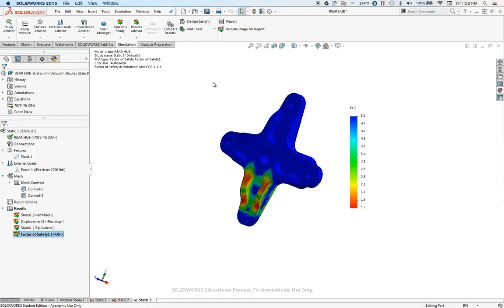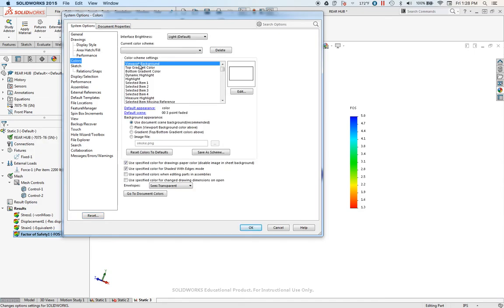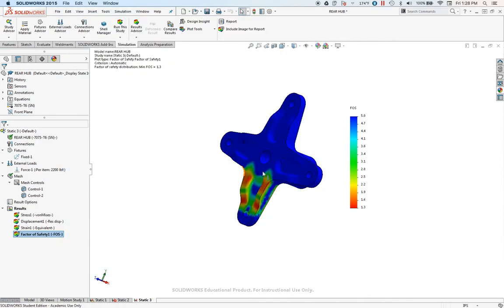So if you want to change that, you come up here to Options, and let's see, where's Colors? Go to Colors, and you have Viewport Background. You can change all this other weird stuff, too. I have it set to white, so you can click edit and change it to whatever color you want, but I have white there because it makes it look nice and clean.